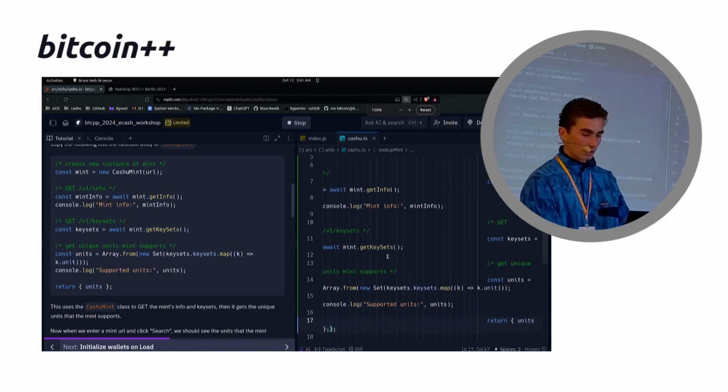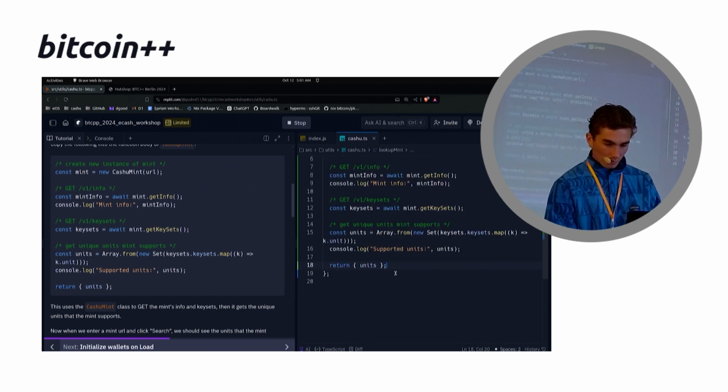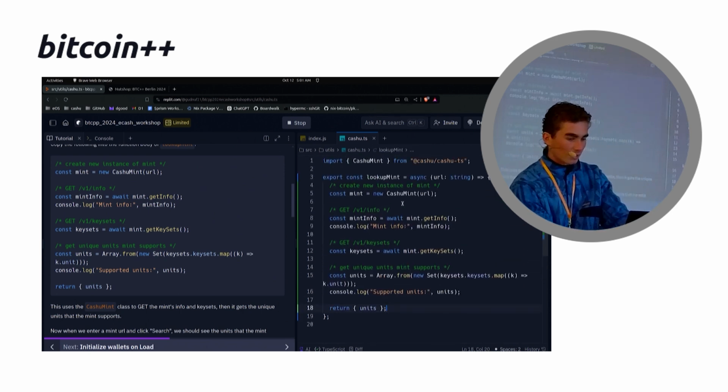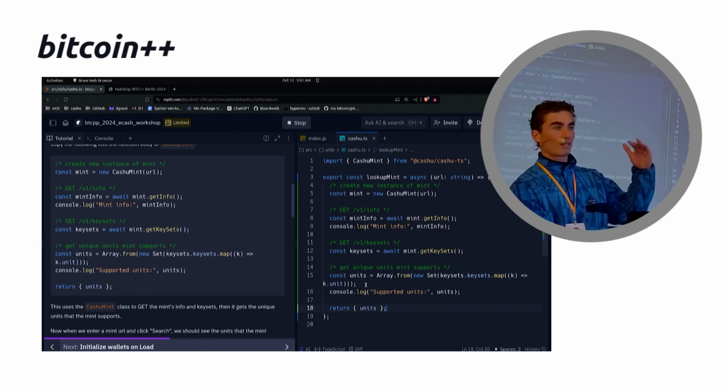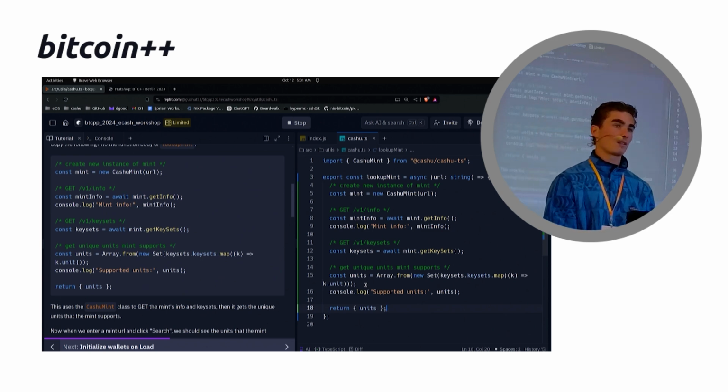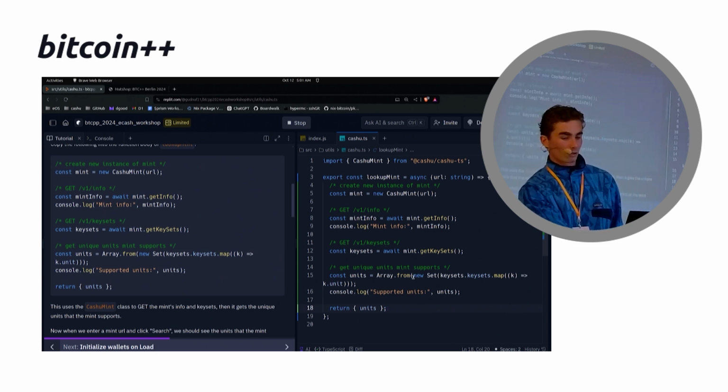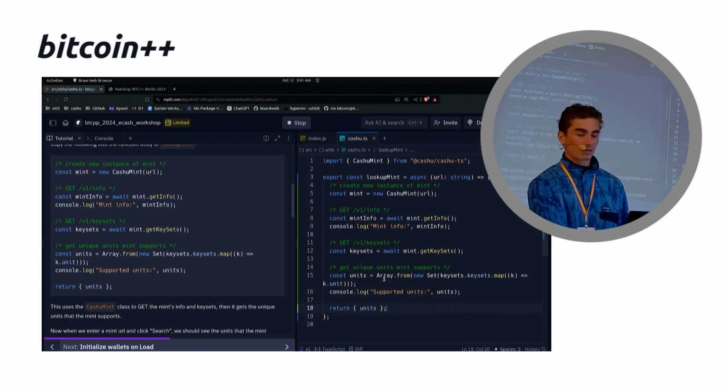So what this is doing here is it's using this cashu mint constructor from cashu-ts, and it's creating a new mint with the URL that we pass in. It's getting the mint's info from its info endpoint, then getting its key sets, and then finally here, the mint can have multiple key sets, as many as it wants, and each key set will support a different unit. So we're just looking through all of those and finding the units that this mint supports and returning that.